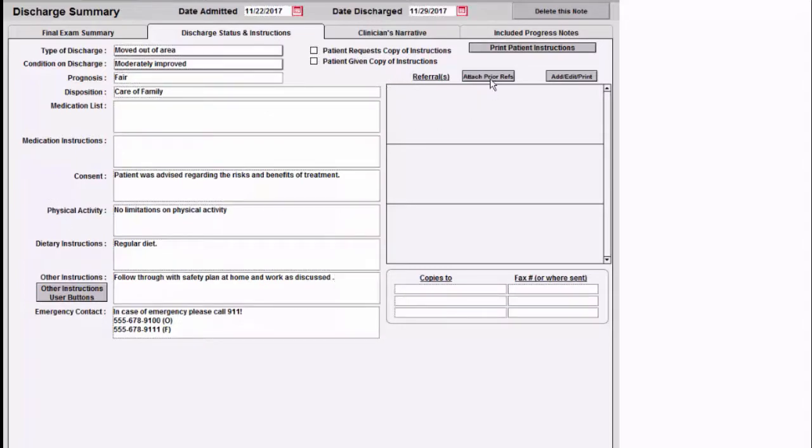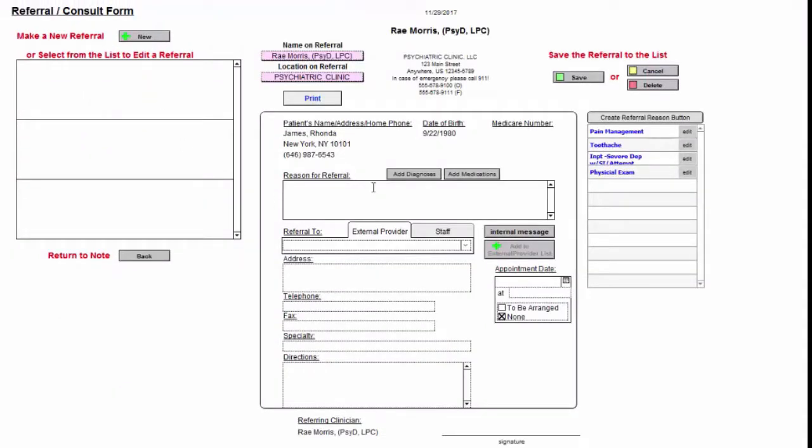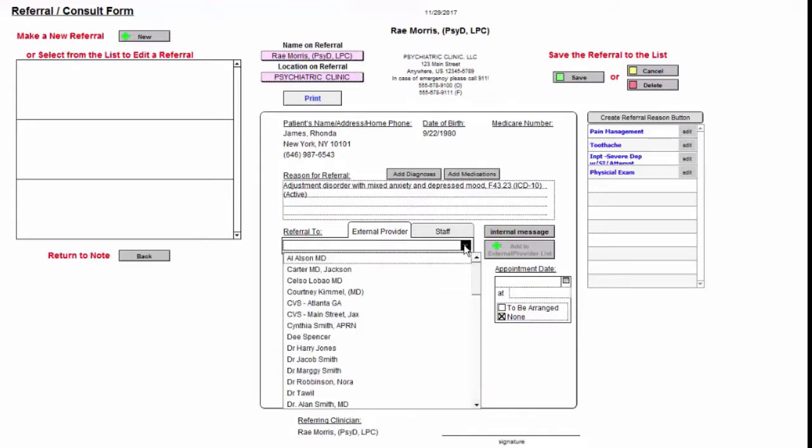Now I'll move on over here to the right hand side. If you have generated any referrals within ICANotes for this particular client, you can actually attach those here onto your discharge summary. If you have not but you want to make one, you can click the Add, Edit, or Print button and generate one by clicking the New button here, selecting the reason for referral. You can click Add Diagnosis for it to populate that into the referral for you. And then if you have somebody that's in your external provider directory, you can just use this drop-down arrow and select them from the list.